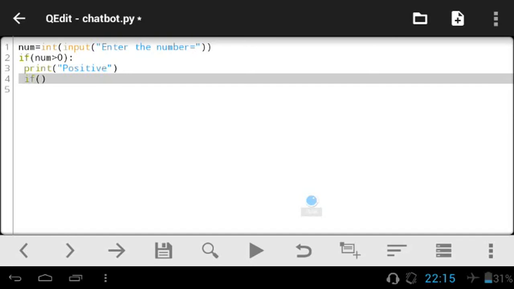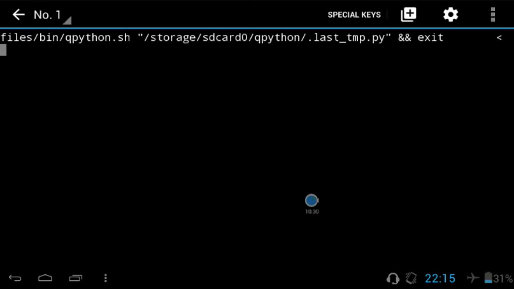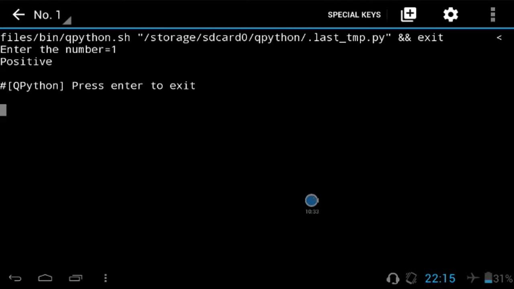Now under that, what I write: number is greater than 10. If number is greater than 10, now I put another space because I want to separate this print statement from the rest of the statements. Okay, print greater than 10. Now let us run the program and see. I've written 1 and it's saying only positive because 1 is not greater than 10. Now again let us run the program and check our output for 11.